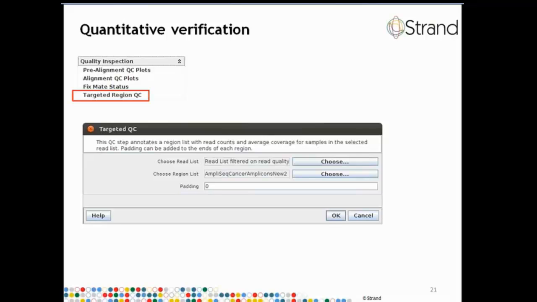We saw how we can verify the coverages visually. We can just jump from one amplicon location to the other, noting the coverage in the Genome browser. But a more quantitative way of verifying that is to perform targeted region QC, which is present in the quality inspection section of the workflow. When we click on targeted region QC, we choose what are the set of regions for which we would like to find out the coverages and what read list should be consulted in computing those coverages.